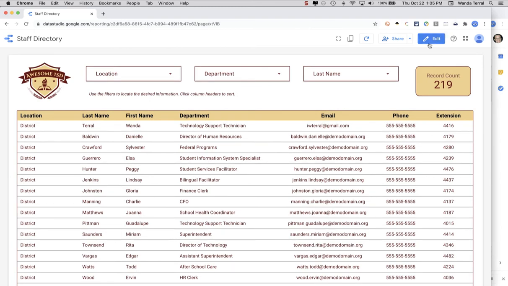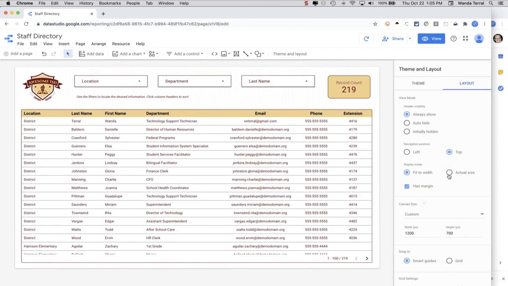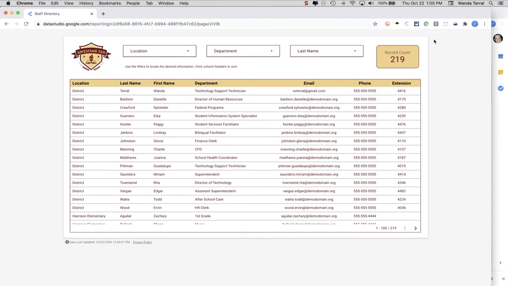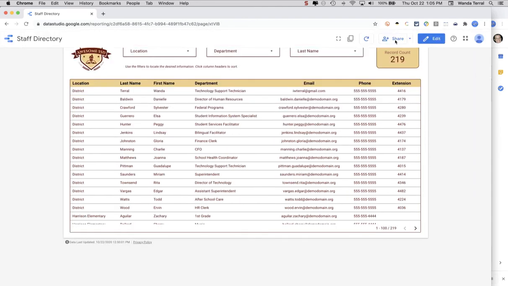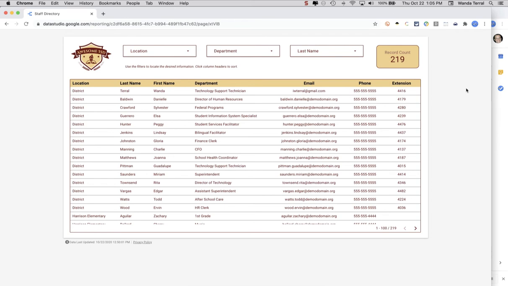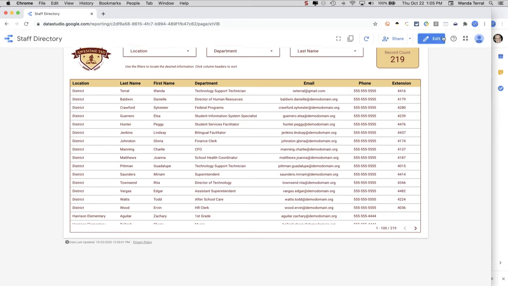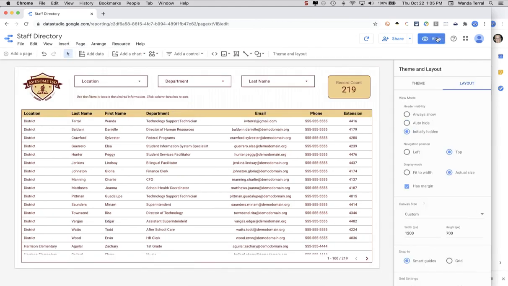Okay, I'm going to come back to edit. I'm going to say actual size. Now you also have the option here to allow the header to be visible or hidden. I'm going to say hidden and show you what that looks like. So now over here, instead of having this Data Studio header appear at the top, it's completely hidden. And then if you want it back, you come over and you hover to get that.